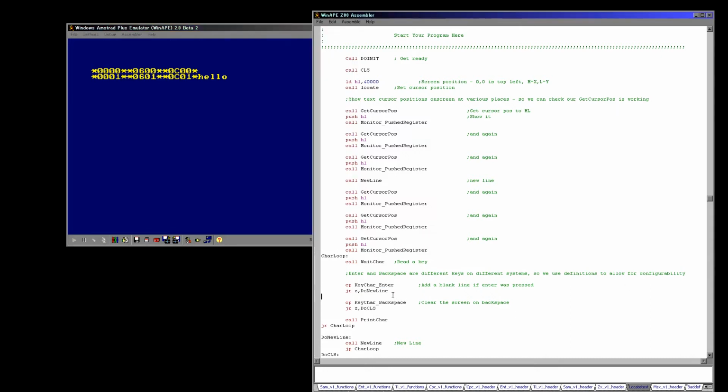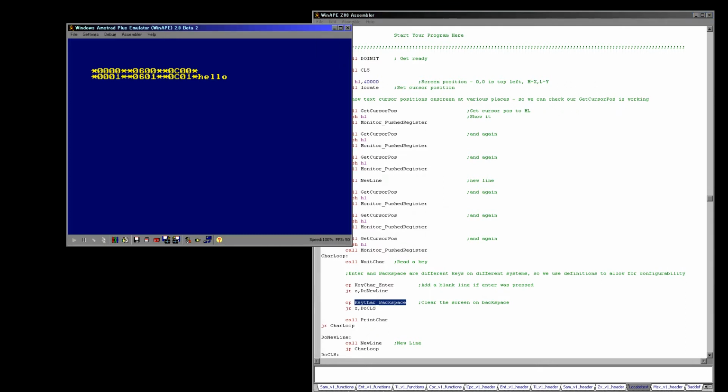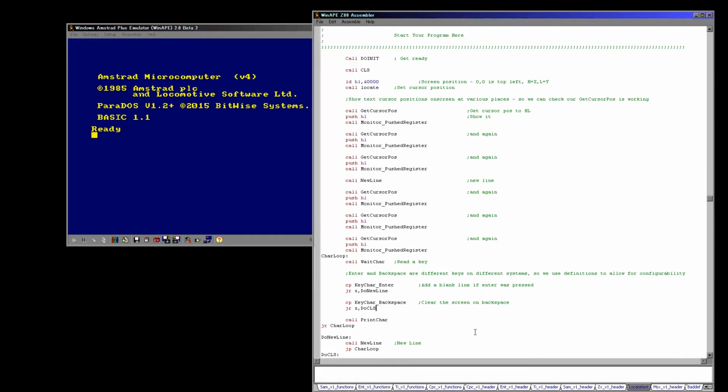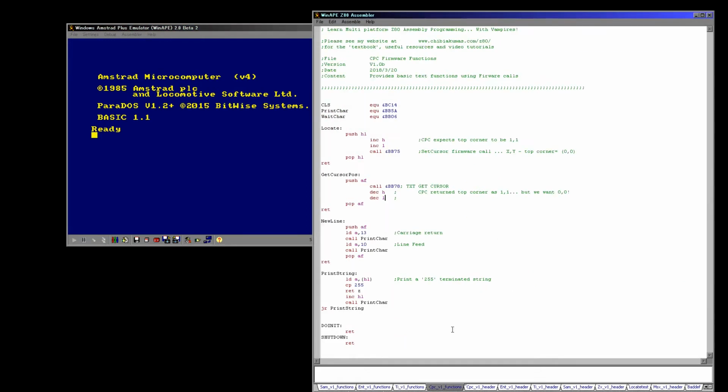And then you'll notice we've put in these checks for the newly defined characters, so that if we press enter, we can start a new line. And also we can press the backspace key to clear the screen. So just playing around a little bit there. So we've just added a few tests for keys there. Okay, so that's all we need to know about for the CPC. So let's close that.